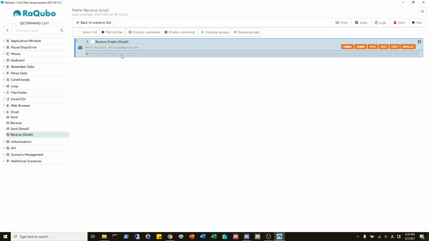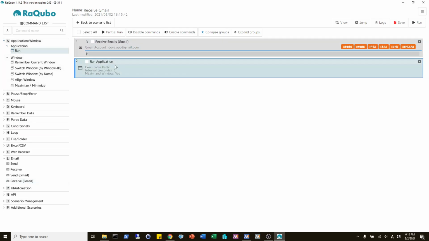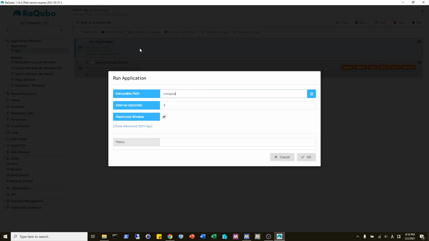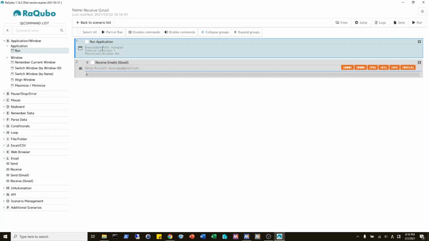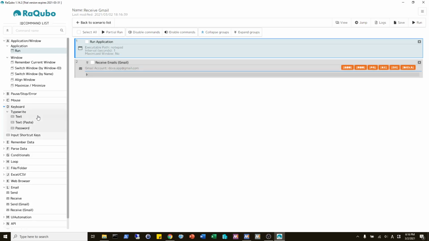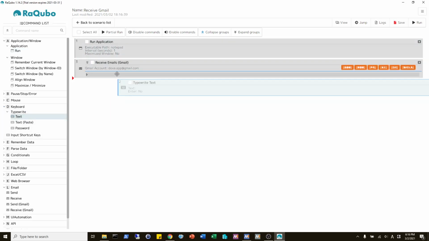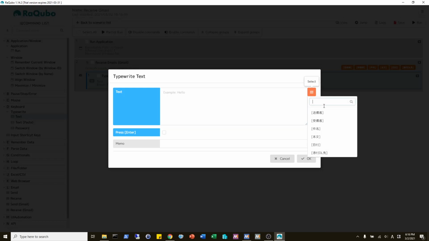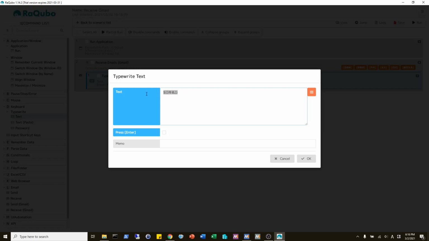And for every email that I receive, I would like to do something. So just for the purposes of this demonstration, what I'm going to do for this task is open up Notepad first, then start receiving emails. And for every email that I receive, I will typewrite the subject of the email. So here, those are variables, and this variable here contains the subject.